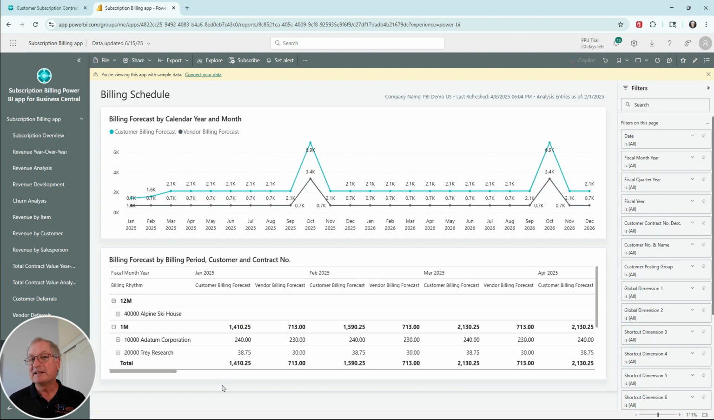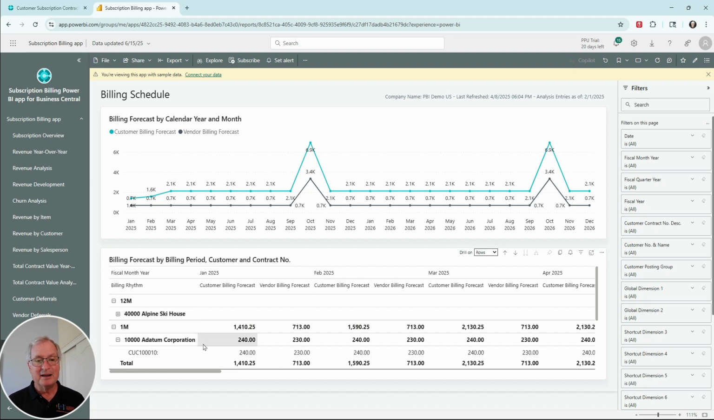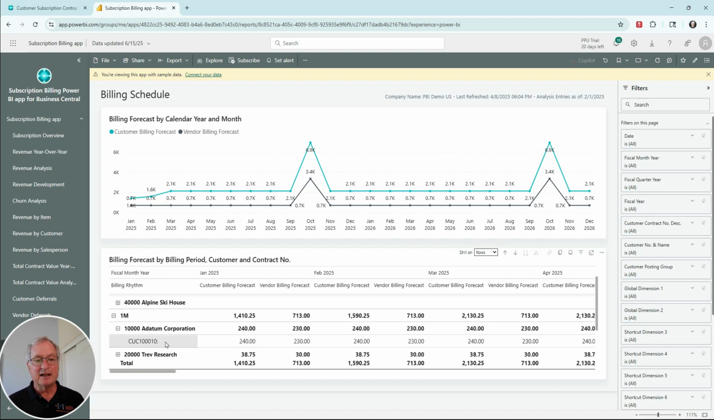And I like this one because it gives me detail about the billing that I'm going to do for those contracts. And they're broken down by the length of the contract. You can see that right here. I've got 1 month here, 12 month here that we just created. But I can open that up and get more detail on it. Here's the contract number right here.